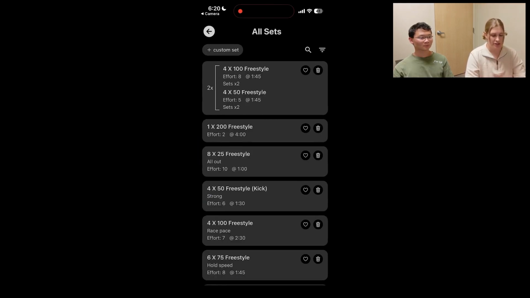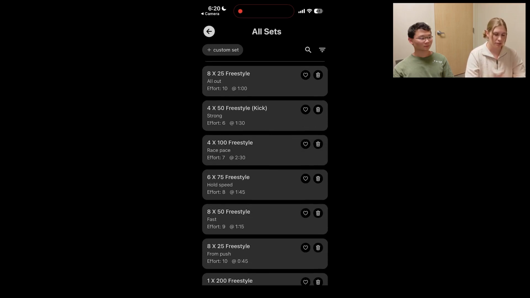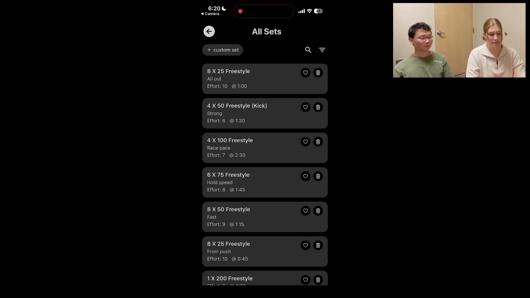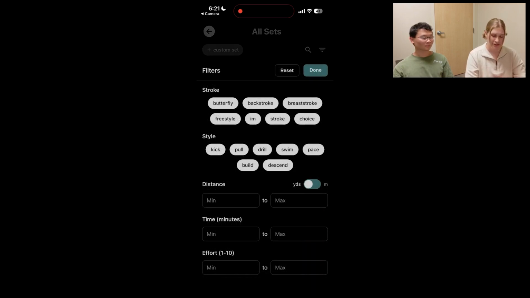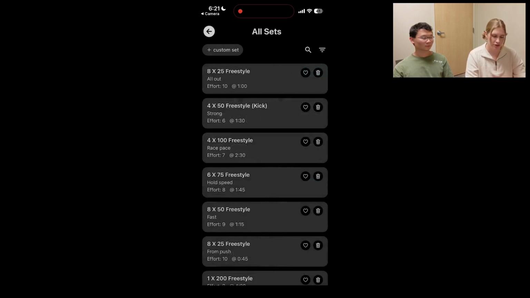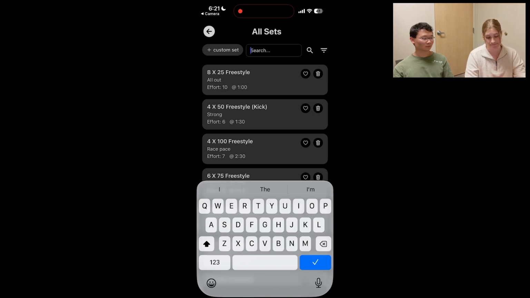On the All Sets page, you can see the collection of sets that the swiping and automatic workout generation pull from. So these are the ones that may possibly end up in your workout. Here you can also filter based on these attributes or search for specific sets.